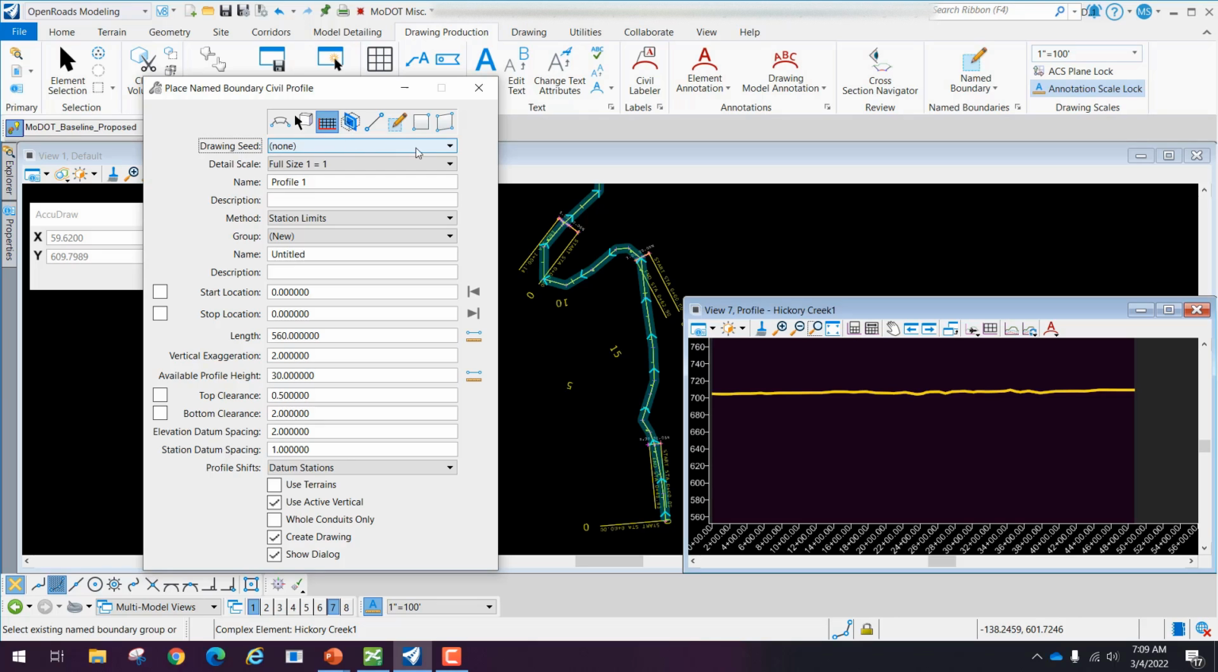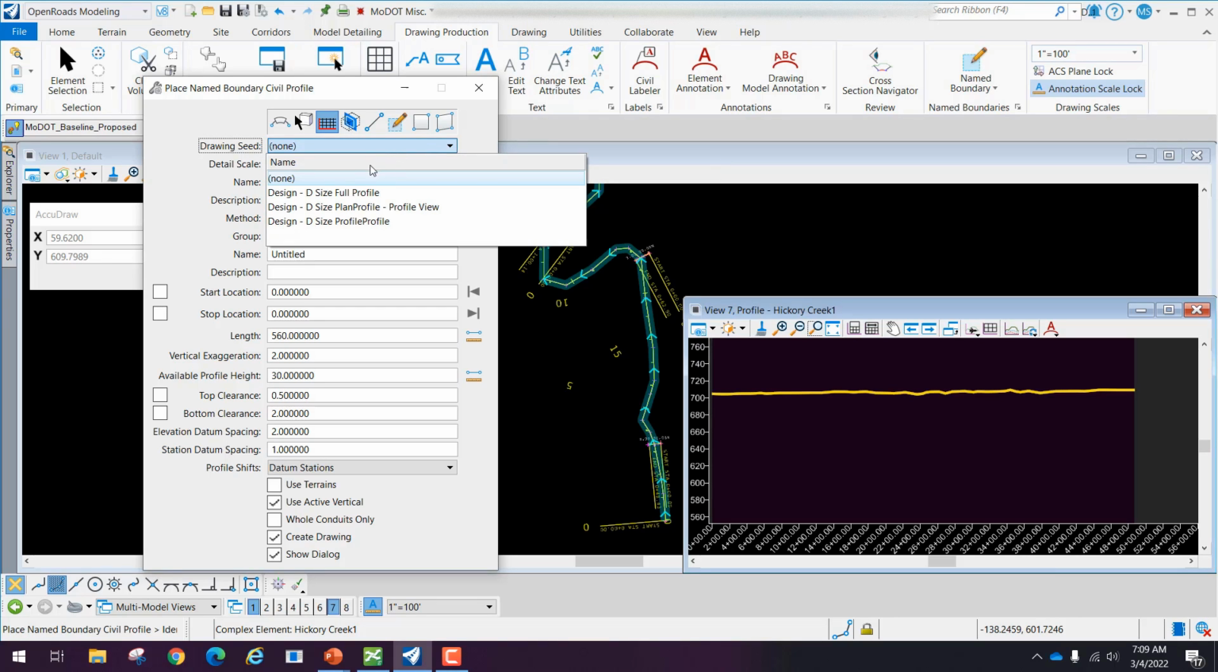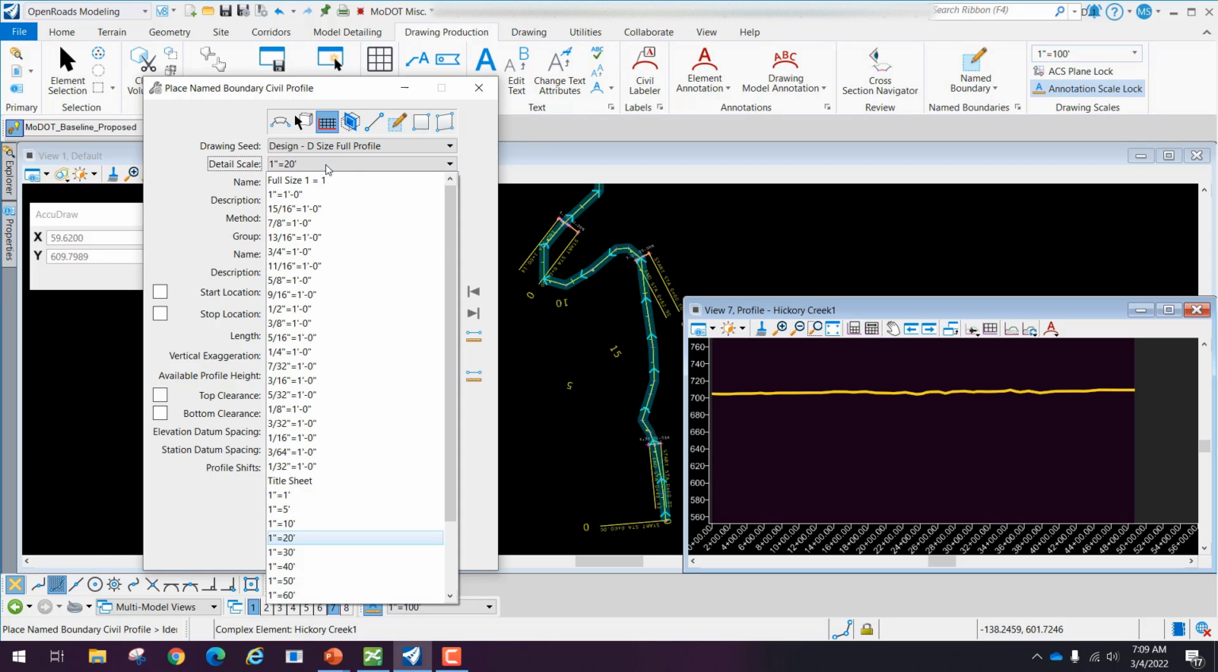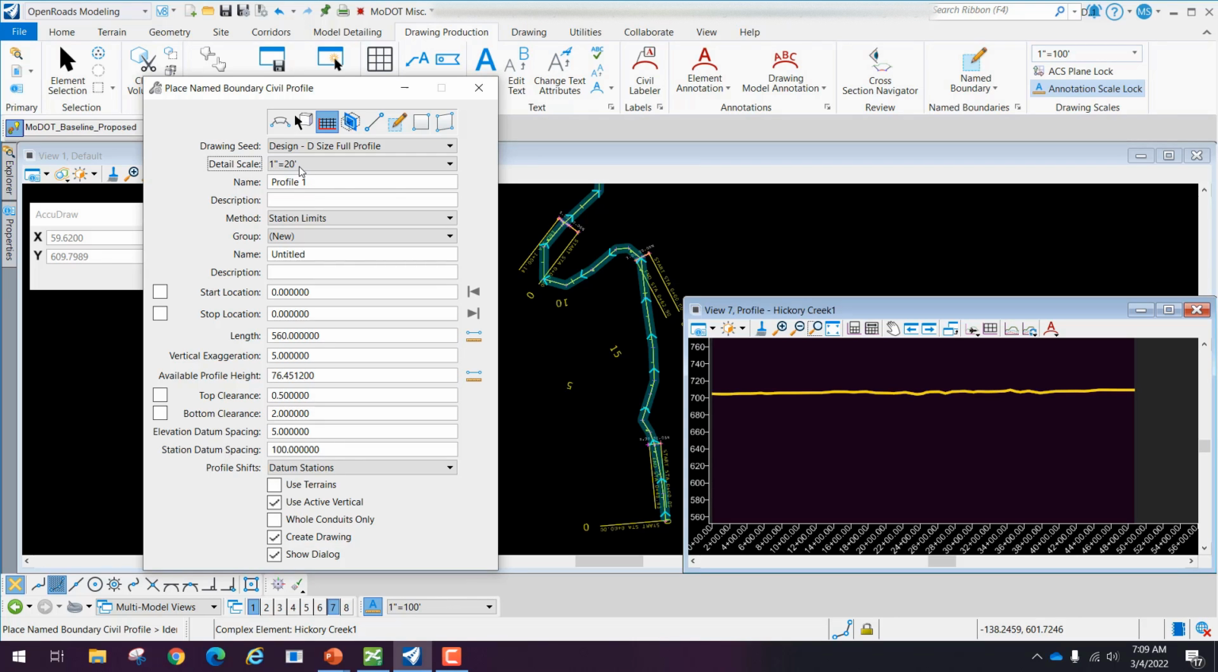First thing you want to do is select what kind of profile you're looking for. We're just going to do full size, full plan. So D-size full plan, we'll pick that. Our detail scale is whatever you want your scale to be for the sheets that you're going to create. I'm going to go ahead and leave this one at 20, just as an example.